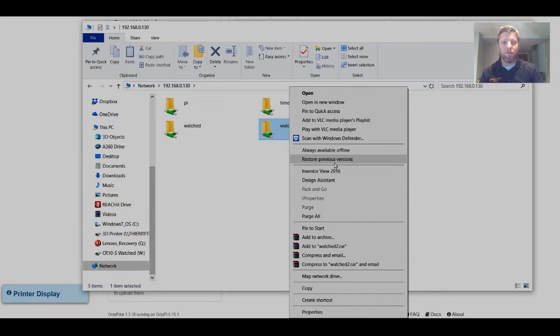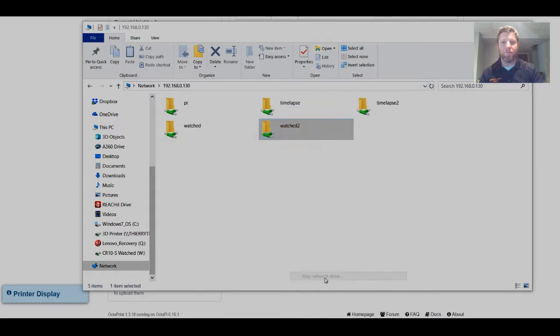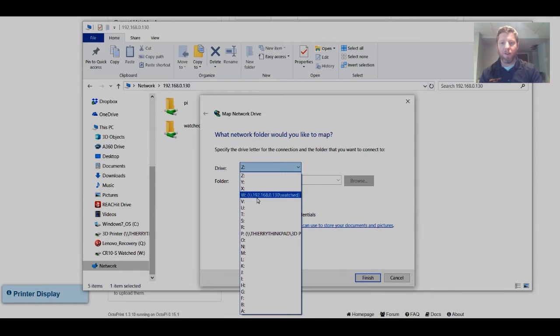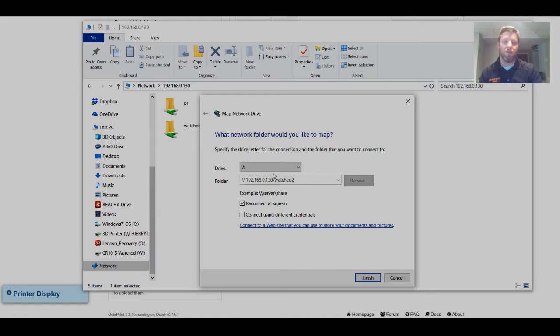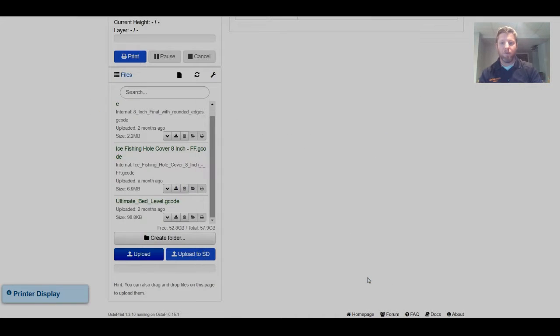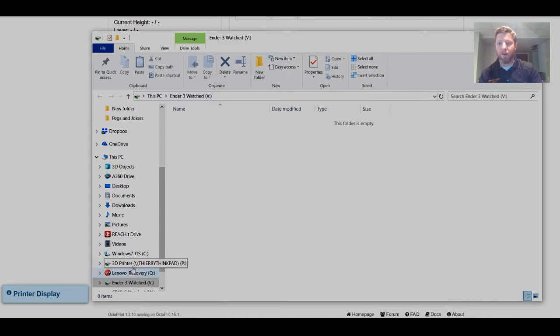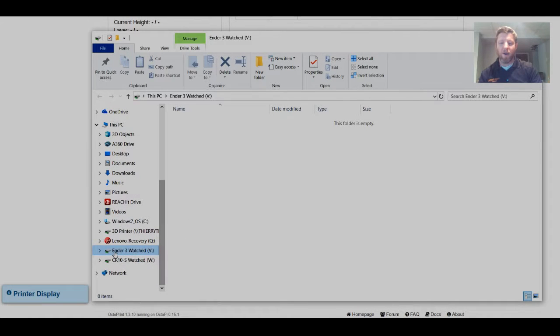So all you do is you right click and you say map network drive, and I'm going to call this V just because it's next to the W. I called it W because that's what Joe Mike did. So simple. There it is. I already renamed this Ender 3, so you can see here it's called Ender 3. Otherwise, it'll just be called Watch 2.